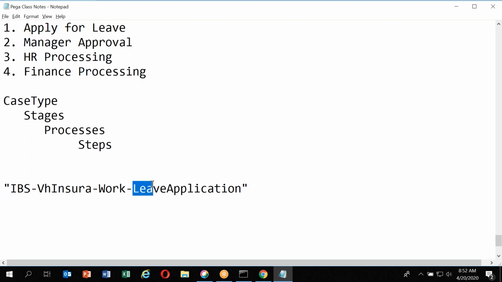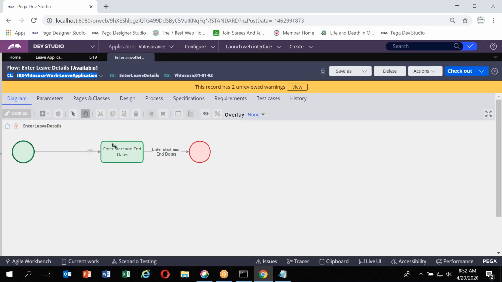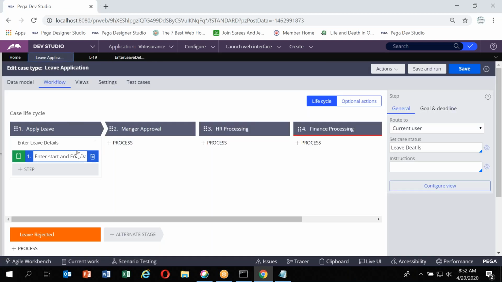So what is this? This is the class name. Leave application is the name of the class, and it is followed by the inheritance path. Okay, so now tell me what a case type is in the background. It is a class.